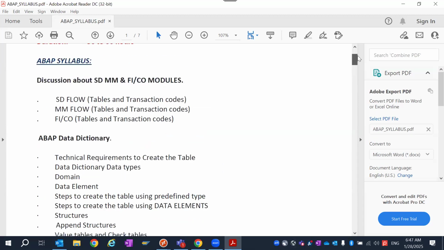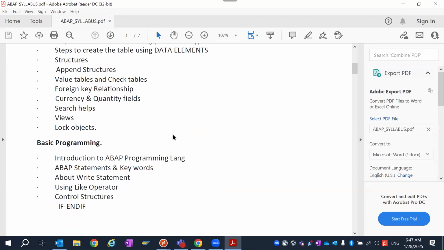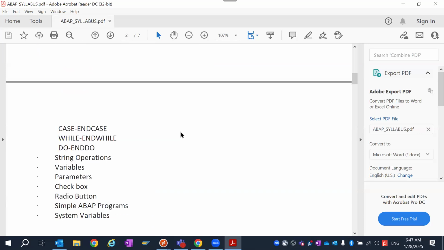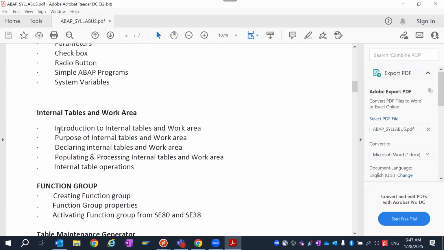Here, at the very starting, we have database tables, and how to create a table. A database table has permanent storage. It will store your data permanently at the database level. But internal tables are runtime tables. When the program is executed, during the execution time, these will exist. Otherwise, these tables have nothing to store.